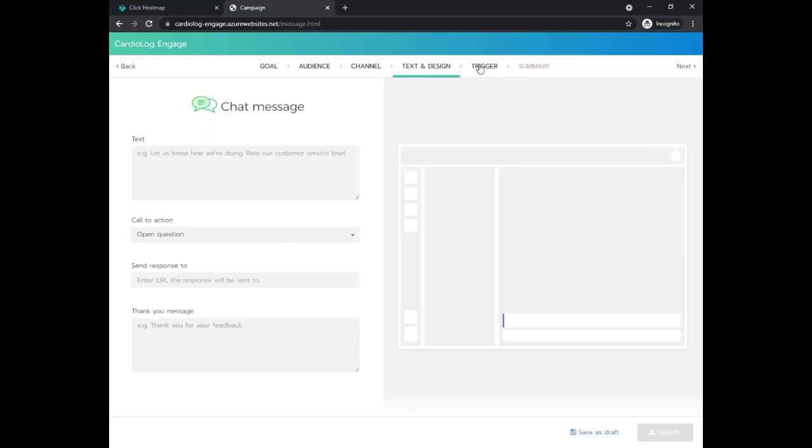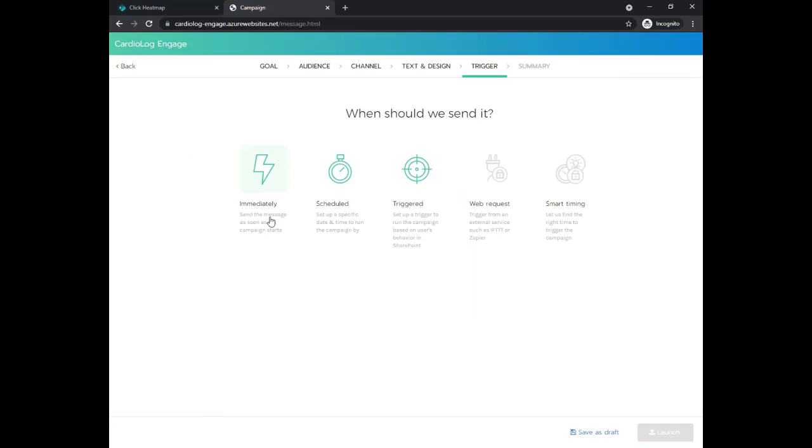And it can be triggered to be sent immediately, scheduled to be sent at a specific date or time, or triggered on their behavior in SharePoint, which is really neat. So when they're scrolling down a specific page in SharePoint or viewing a specific page or busy performing a search, that is when that pop-up will appear.